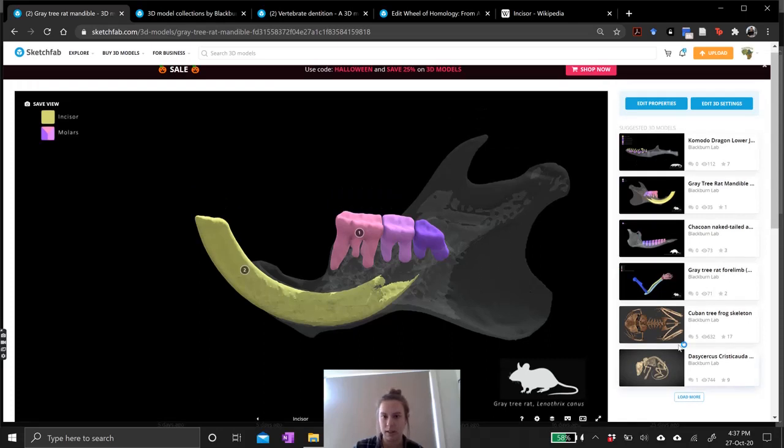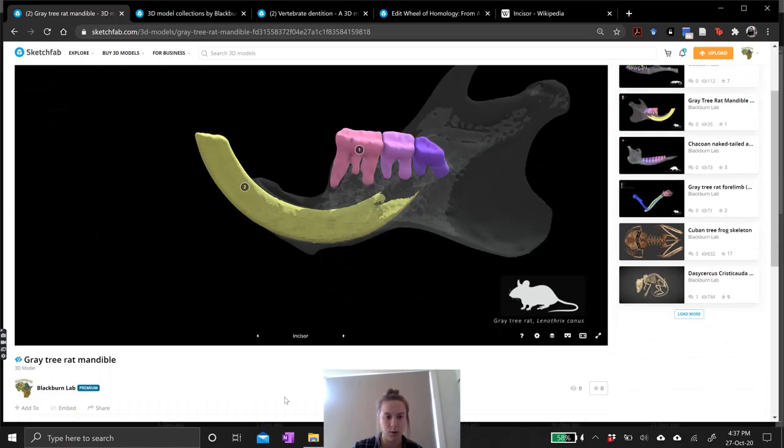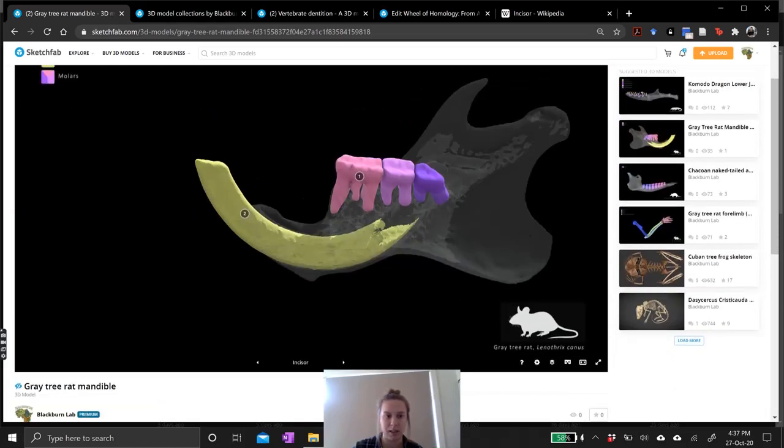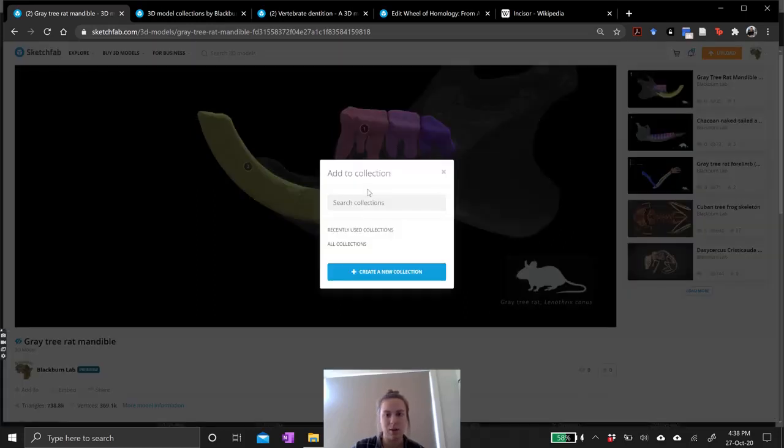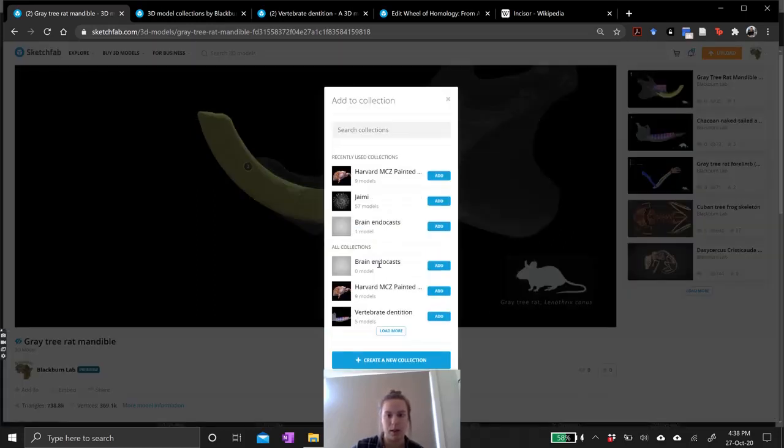I will just add that from viewing your model here, you can add it to a collection. So I usually add it into a collection when I first publish it, just to make it easier to find, and you just hit this button here. It says add to, and it will give you all of your collections, but also your recently used ones to make it a bit easier. And you can add it to a collection.